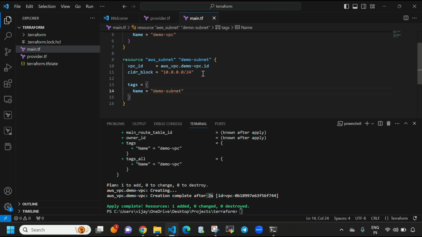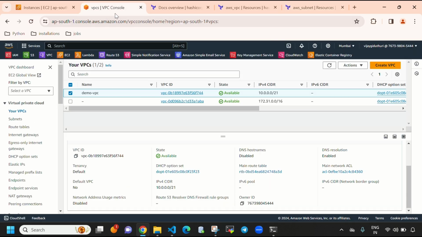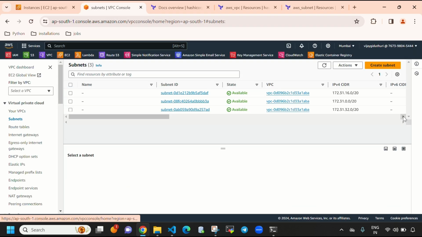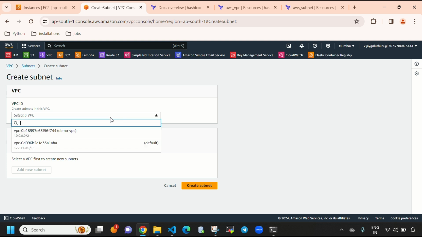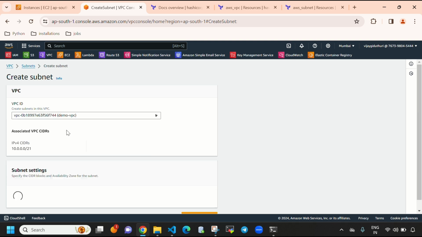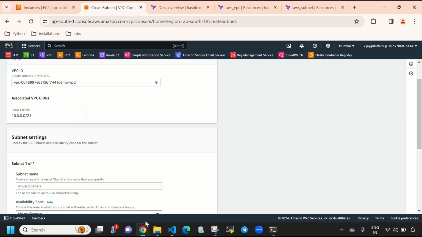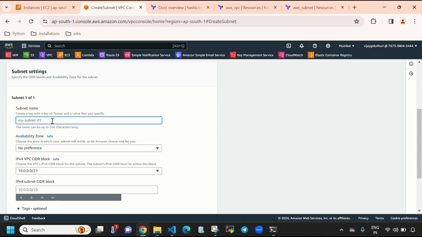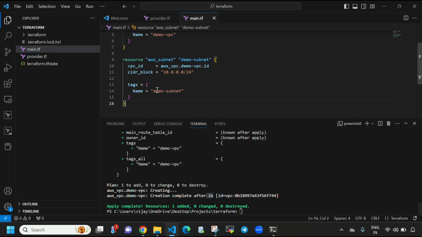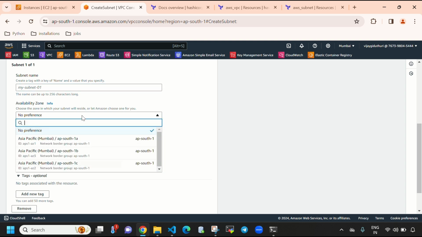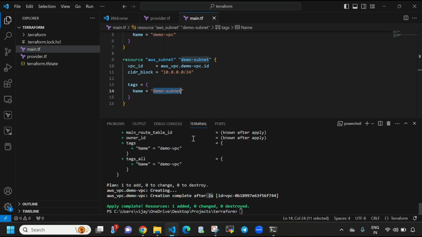While we are creating the subnet, I will show you something, guys. Let's create a subnet manually. Let's go to subnet. When we create a subnet, it will ask for the VPC ID, guys. So we have given the VPC ID. Let's take this demo VPC. Here you can see we have given the VPC ID, and it will ask for the CIDR range, guys. And the second thing is we need to give the availability zone. Let's give the availability zone, guys.